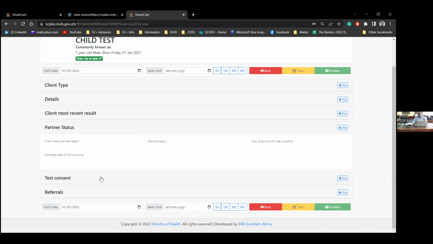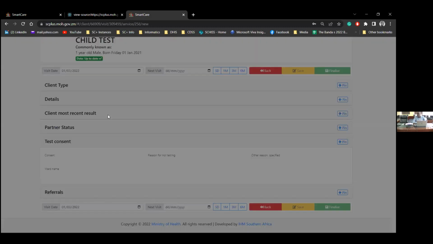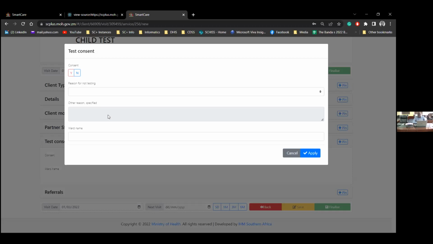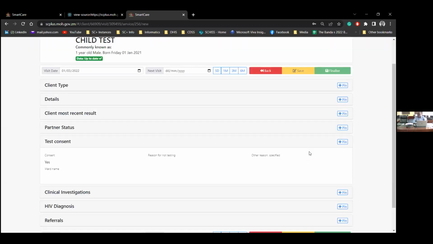For those who already have SmartCare Plus in their facilities, you'll notice that the HIV diagnosis and the clinical visit are not present right now. Those two, for this child, are missing because I would have to get consent, be it from the actual client or the guardian, for this client to consent to the test. Only with that, and after I apply that, will the clinical investigation and HIV diagnosis be applicable and appear.